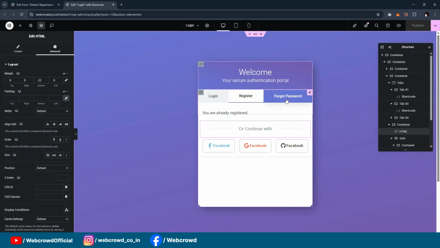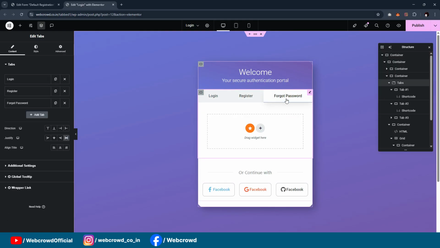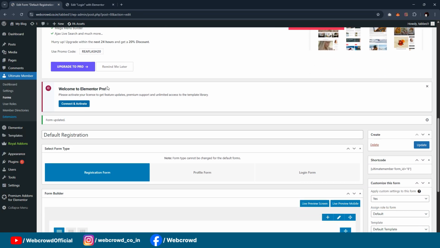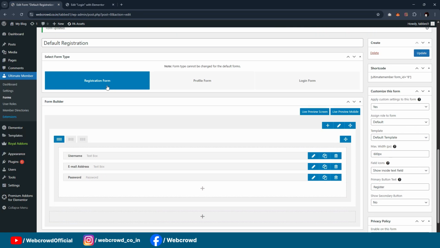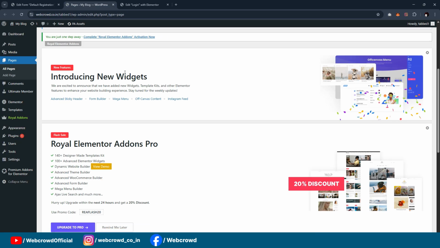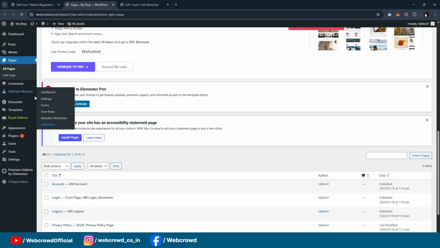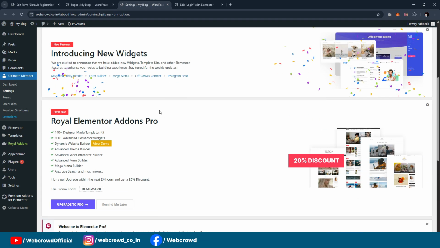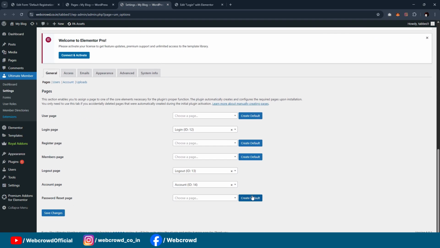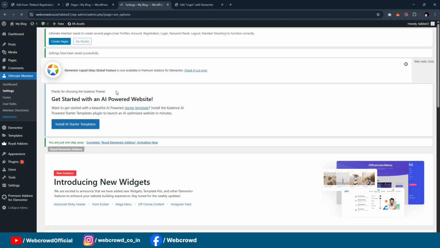Alright, now we are just left with the forgot password. So how to do this? It's very easy. You just have to go to pages, and last time we did not create the page for the password. So go to settings and create the password reset page.